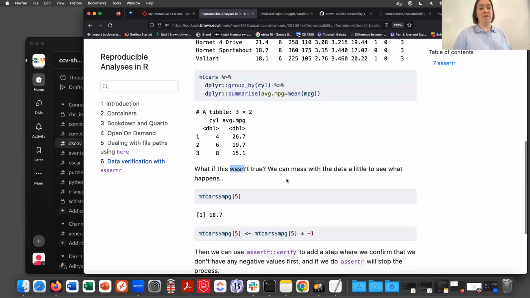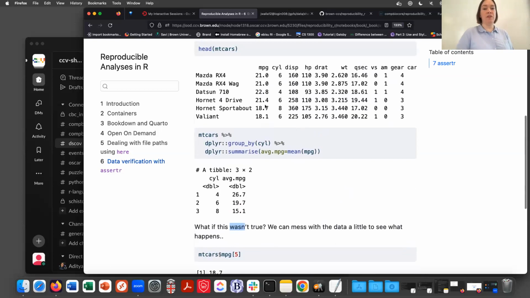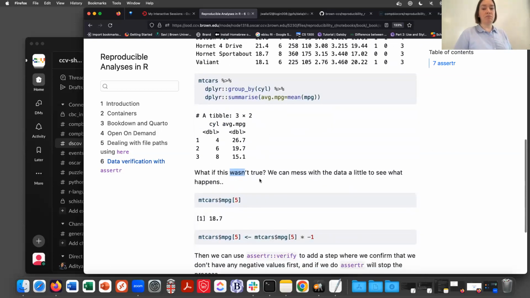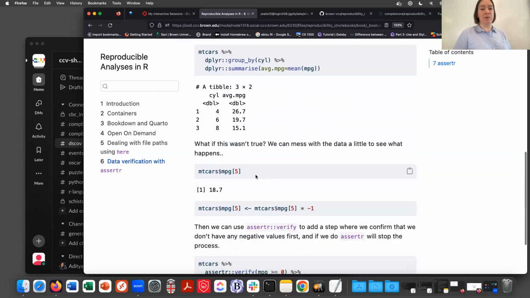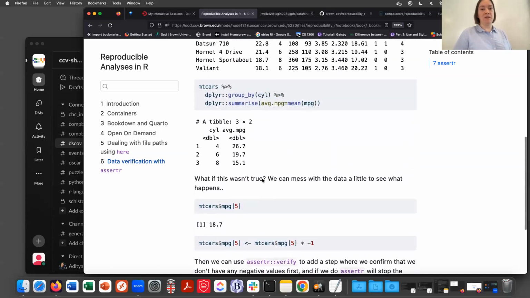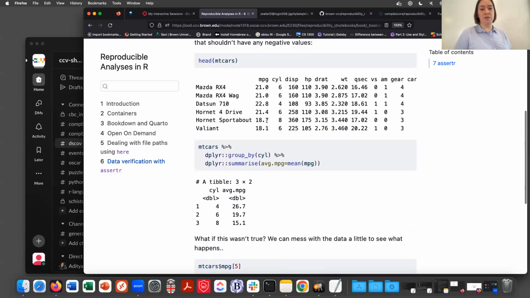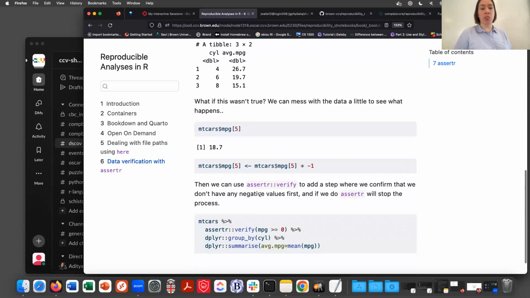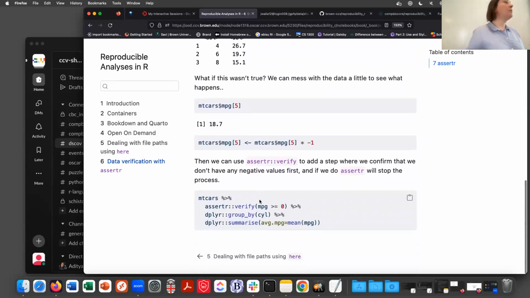What would happen if this was not true, right? What if some of these values were negative? We can mess with the data a little bit to see what happens. So here we're just making this fifth entry into a negative value. And if you open up this notebook, I actually don't have this code being evaluated, because if this chunk is evaluated, the whole thing fails, because we've just made assertr test for a thing that's not true.